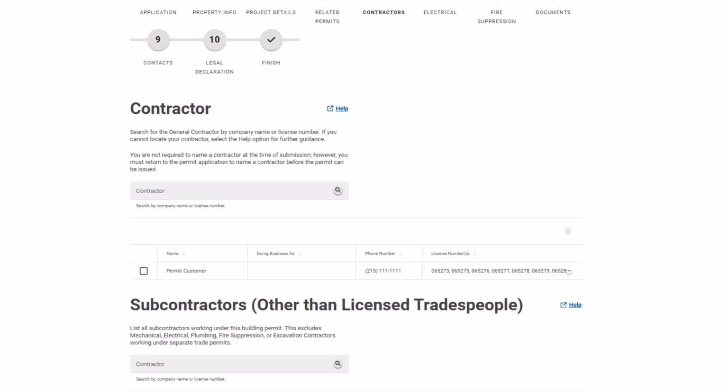Once you add a contractor, they'll receive an email prompting them to log into their Eclipse account and confirm their association with this permit. The permit will not be issued until this verification is complete. If you can't find your contractor or need more help, select the Help icon for additional guidance.